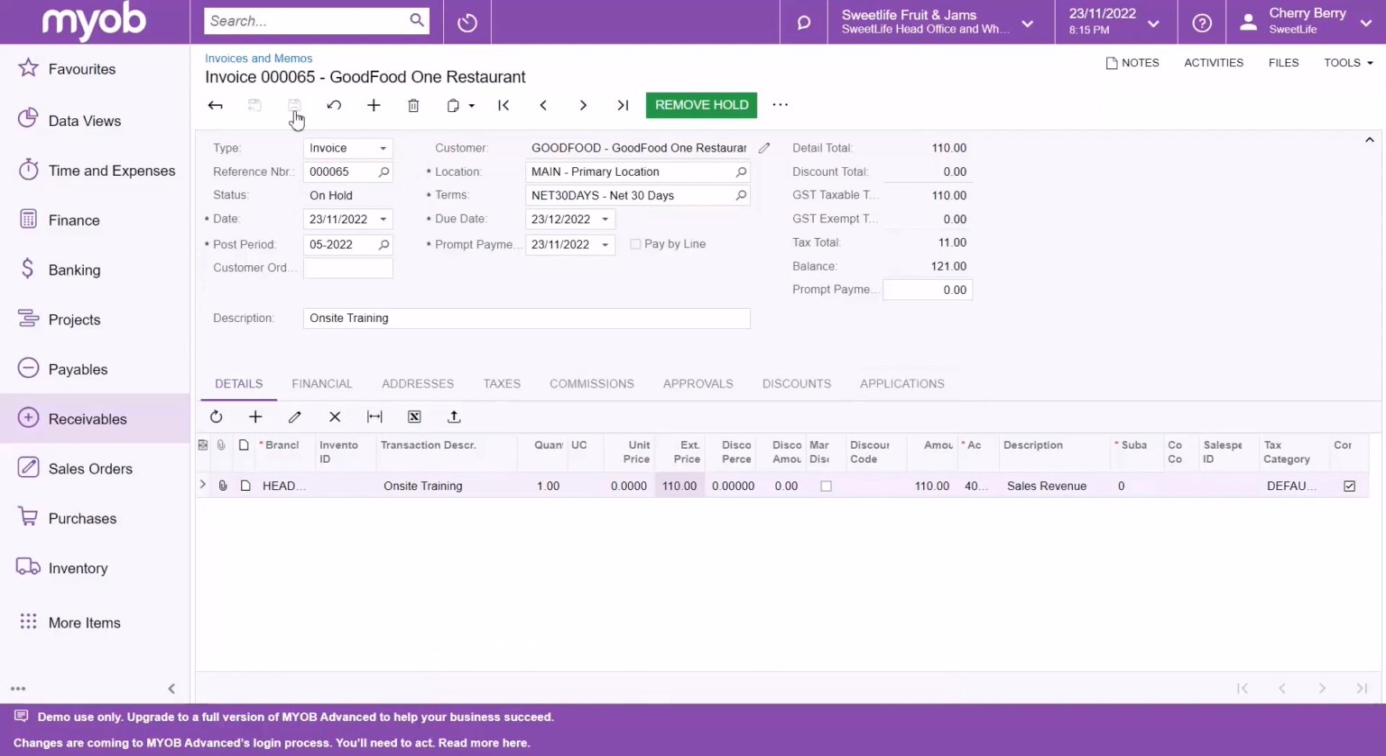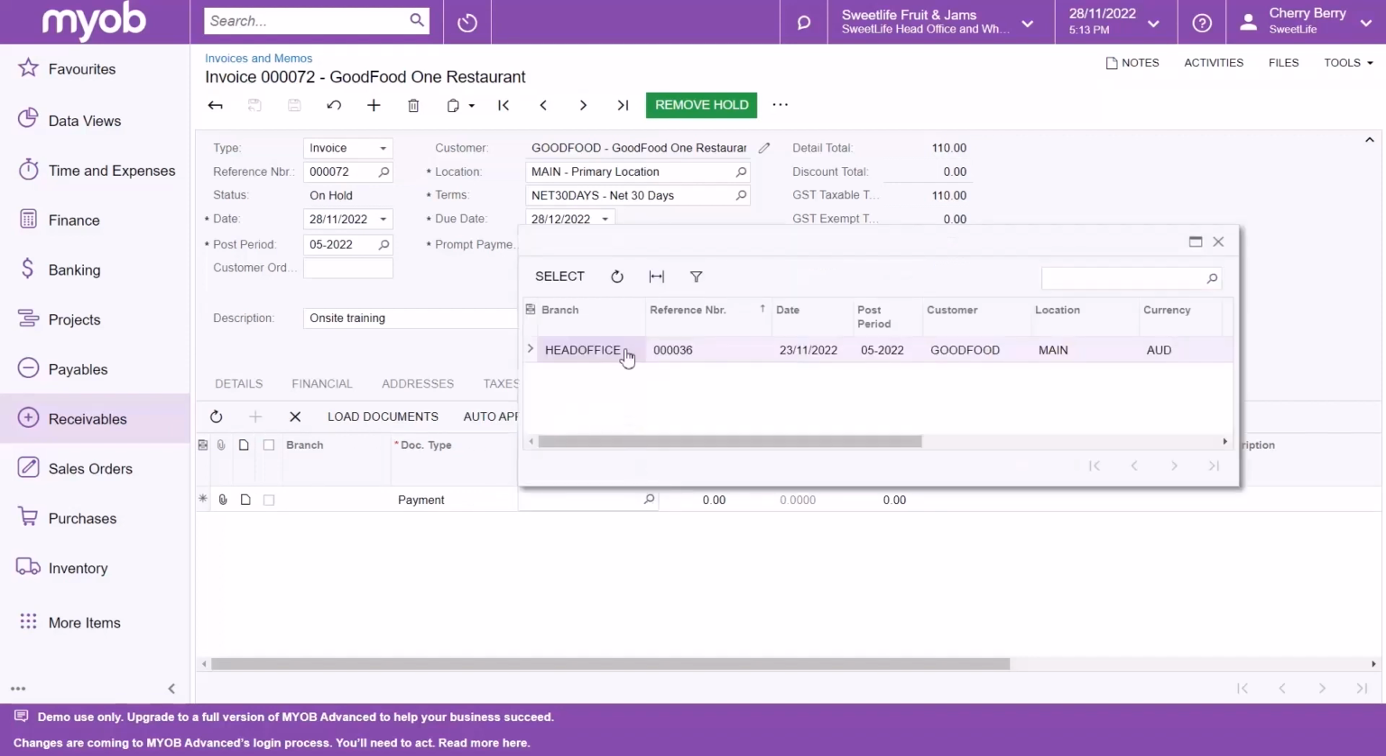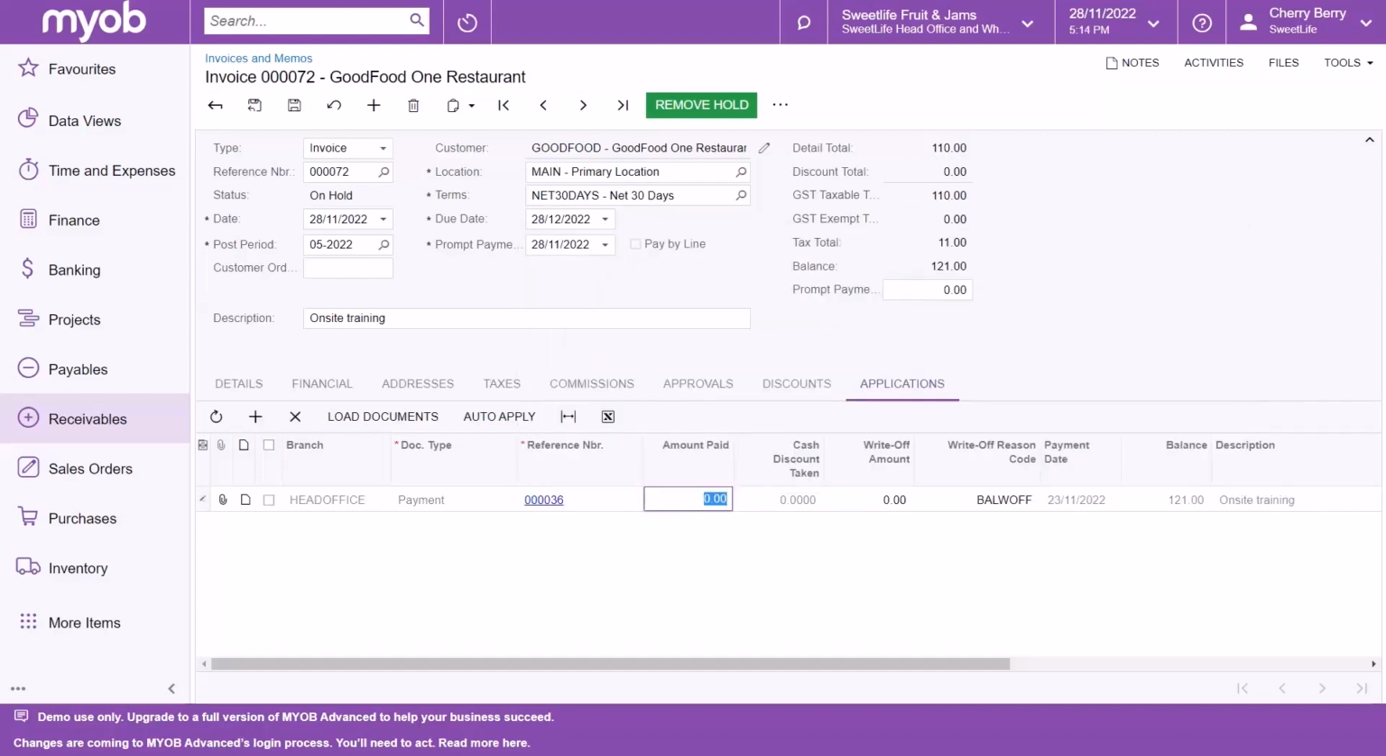Let's now apply the payment to an invoice. To do so, go to the Applications tab and add a row. Make sure the payment option is selected in the Document Type field. Click the Reference Number field and select the invoice. Specify the payment made by the customer in the Amount Paid field. Then, save your changes.